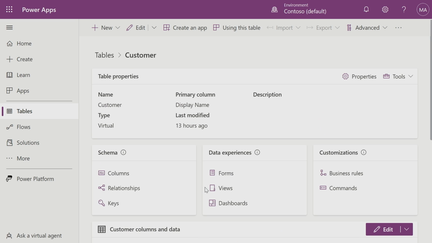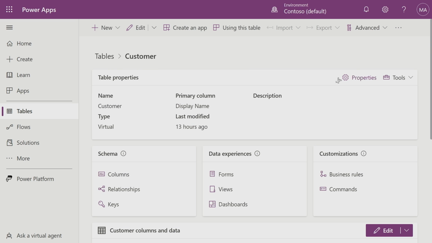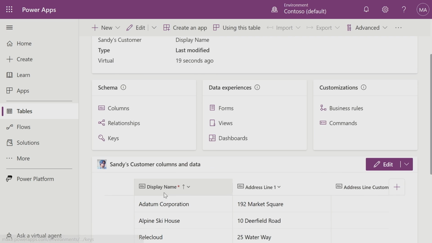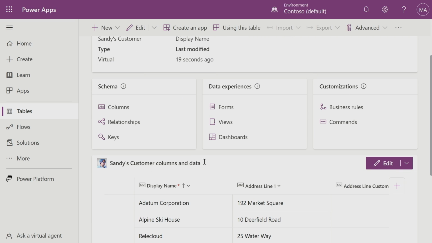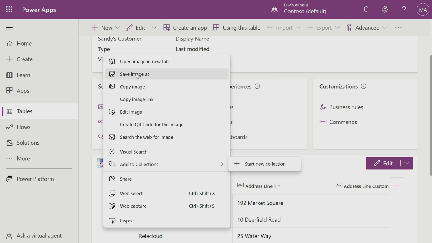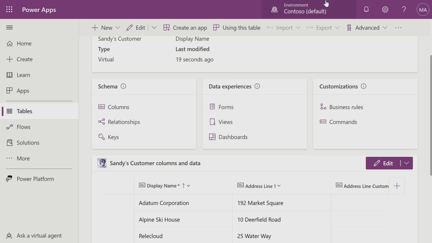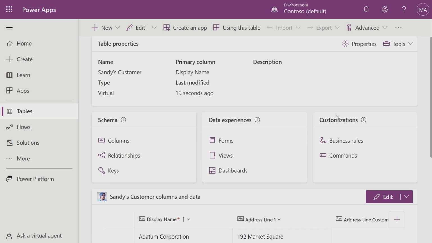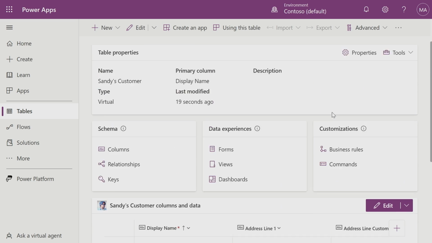Okay. And then you can see here, the name of the table becomes Sandy's customer, columns and data, and the icon is actually my profile. You can actually see this. Well, yeah, I guess it is opening, but we don't see that. You don't see it. That's fine.